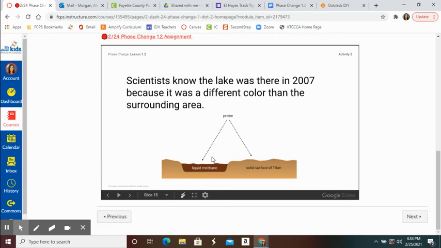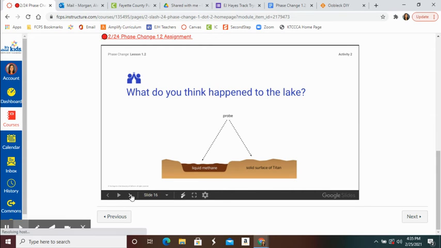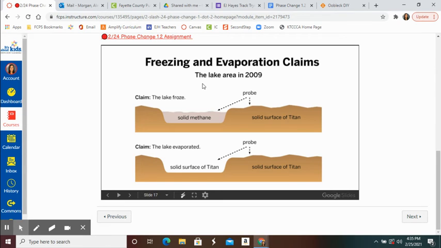And so in 2007, the scientists know that the lake was there because it was a different color, and they found out that it was liquid methane. And that's interesting because methane is usually a gas on Earth. And then we see that in 2009, it's gone, but there's different ways it could have disappeared. So the claim we have here is the lake froze, so it turned from liquid methane to solid methane. And then we have our second claim down here that the lake evaporated. And so this is just the bottom of the surface of Titan.